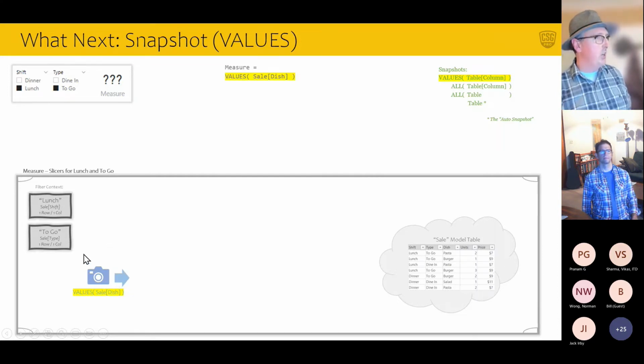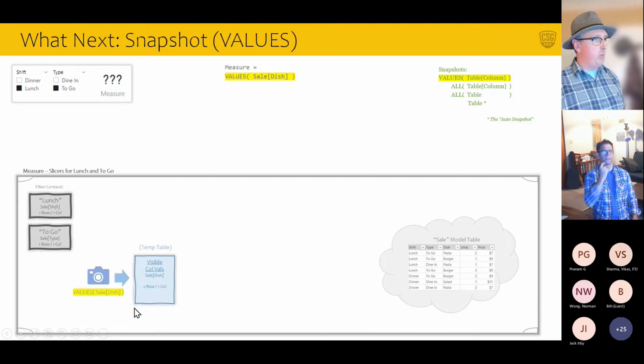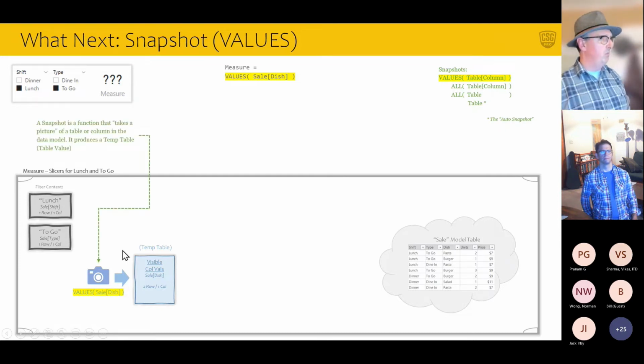And in our sketch, we draw it with a little camera right here. We write out what the snapshot is, and then we write, importantly, what it produces, right? So it produces a temp table. Now, I could render out the temp table, but when we're doing the DAX sketch, what we do is we draw a little rectangle, and then we write a couple bits of information. We say that this temp table contains the visible column values of the dish column in the sale table. And by the way, it is a 2-row by 1 column temp table, right?